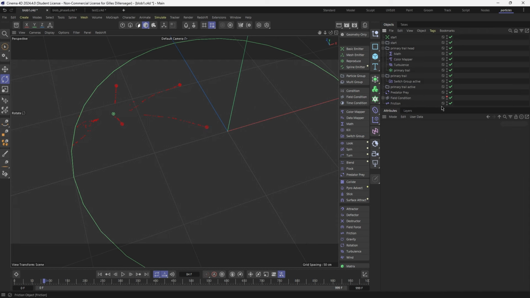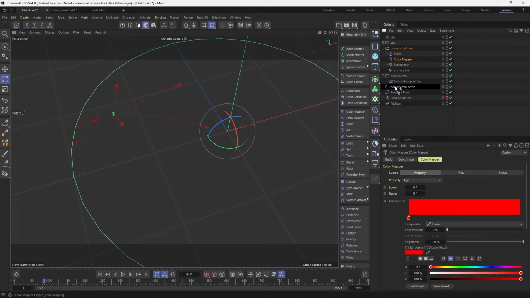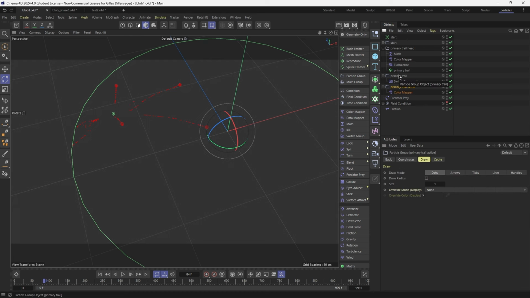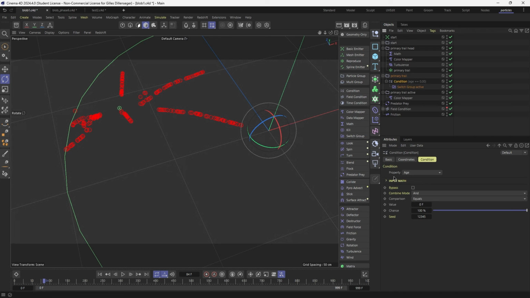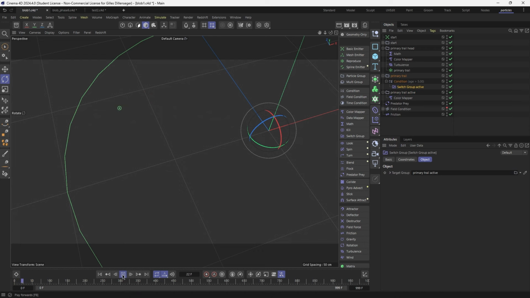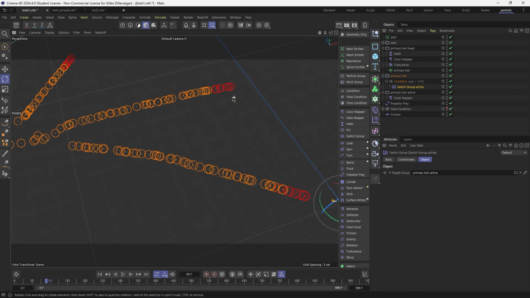I'm gonna drag another color mapper here, so control drag here, and this is gonna be orange, something a little bit different for radius on this one. And so to switch here, we're gonna use another condition. When the particle age is greater than 5 maybe, it's gonna switch to the active version. Okay, so as you can see, we have a few red ones, and then they switch to orange.